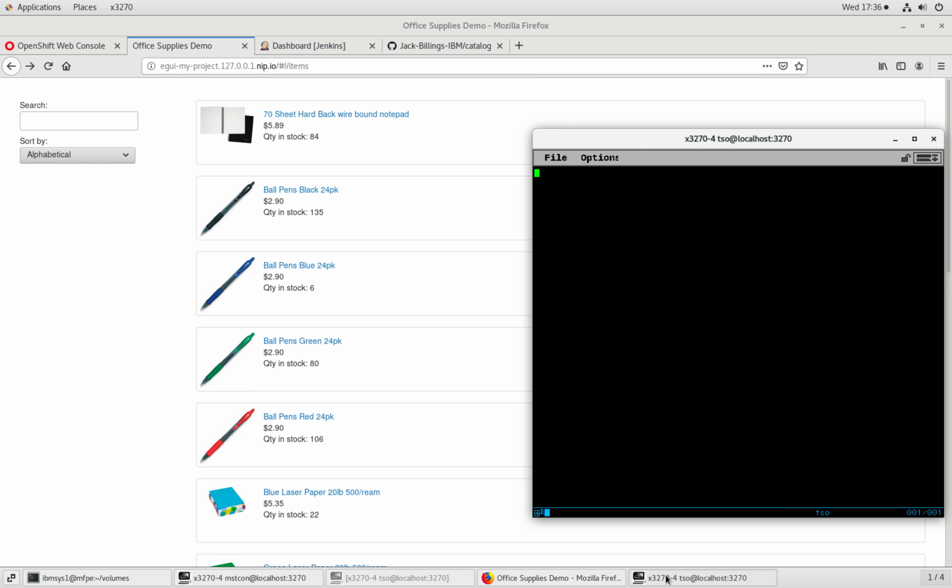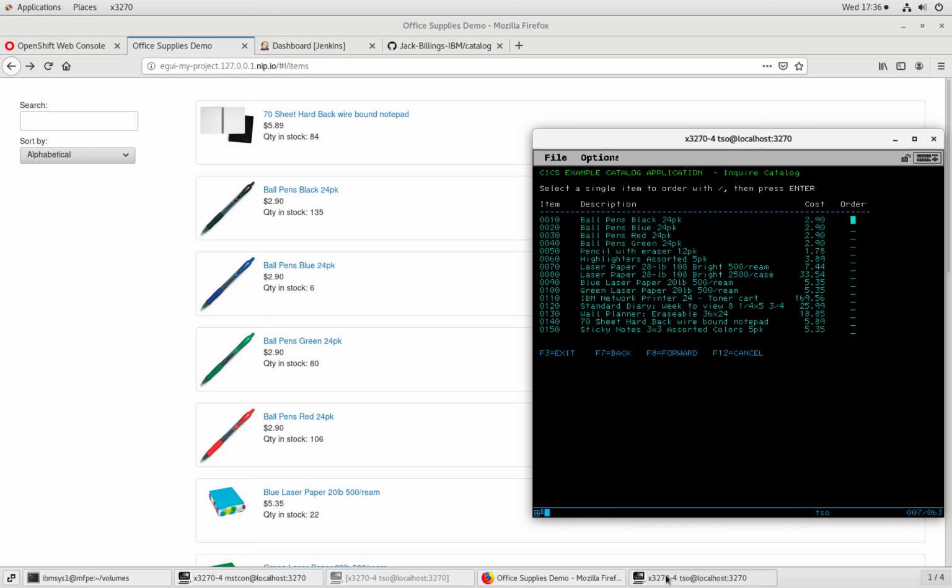So we can look at the CICS app that we're accessing and see that we have the same data. We have ball pens blue 24 pack as a description that costs $2.90 in this CICS application and also in this Node.js application.